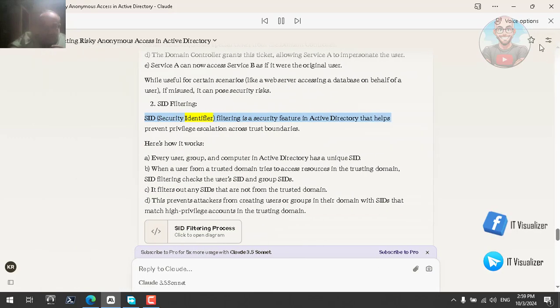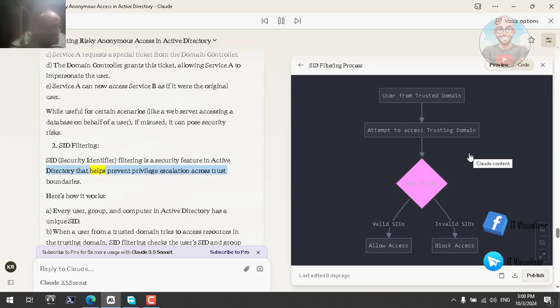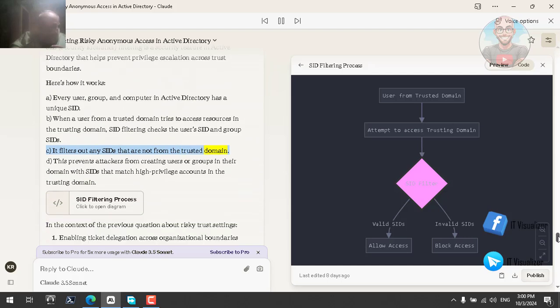SID, security identifier, filtering is a security feature in Active Directory that helps prevent privilege escalation across trust boundaries. Here's how it works. A. Every user, group, and computer in Active Directory has a unique SID. B. When a user from a trusted domain tries to access resources in the trusting domain, SID filtering checks the user's SID and group SIDs. C. It filters out any SIDs that are not from the trusted domain.